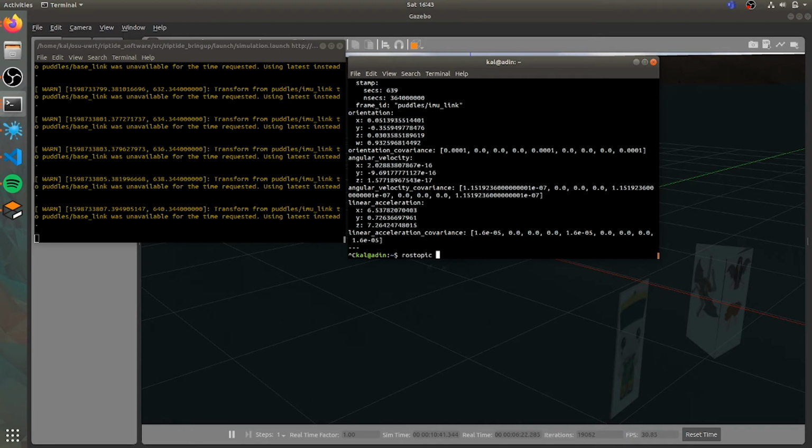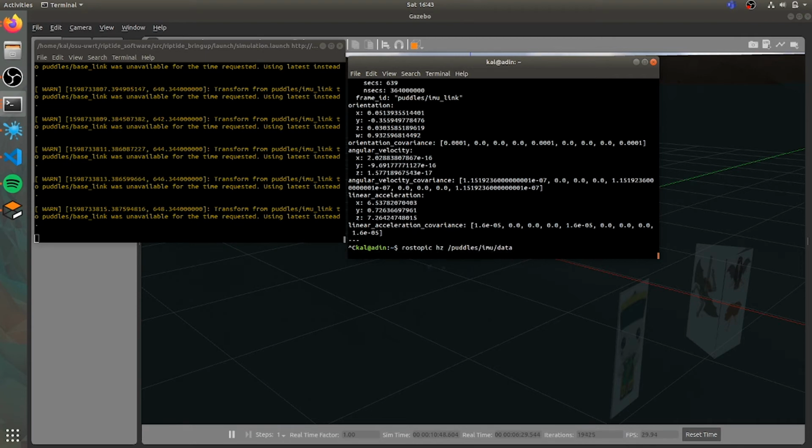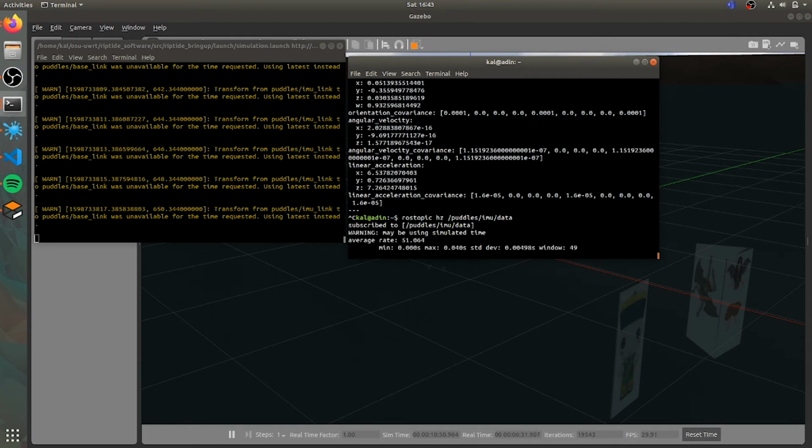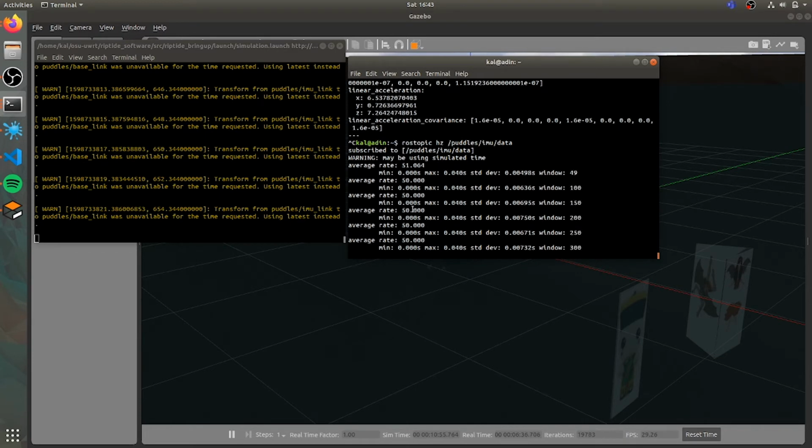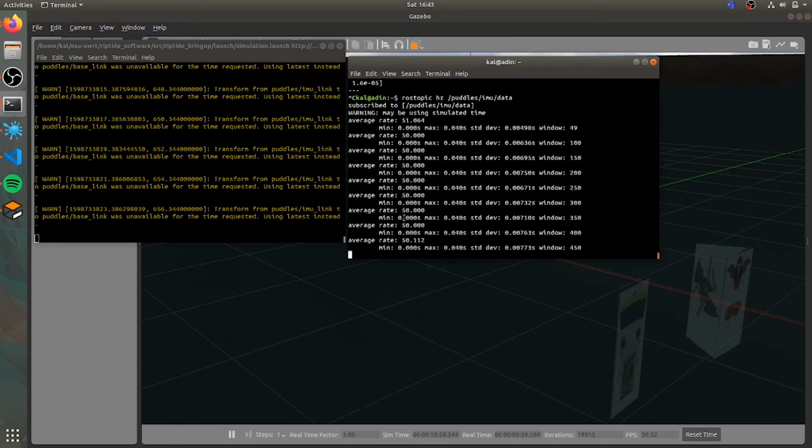And rostopic hz, I'll just do the same one. Speaking of how quickly something's being published to, rostopic hz just tells you the frequency. It samples the topic and tells you how often it's being published to. As was mentioned earlier, because there's a variable amount of computation that has to happen, sometimes we have a lot of data to process, sometimes we don't, so it's not always going to be an exact frequency that a topic is published to.